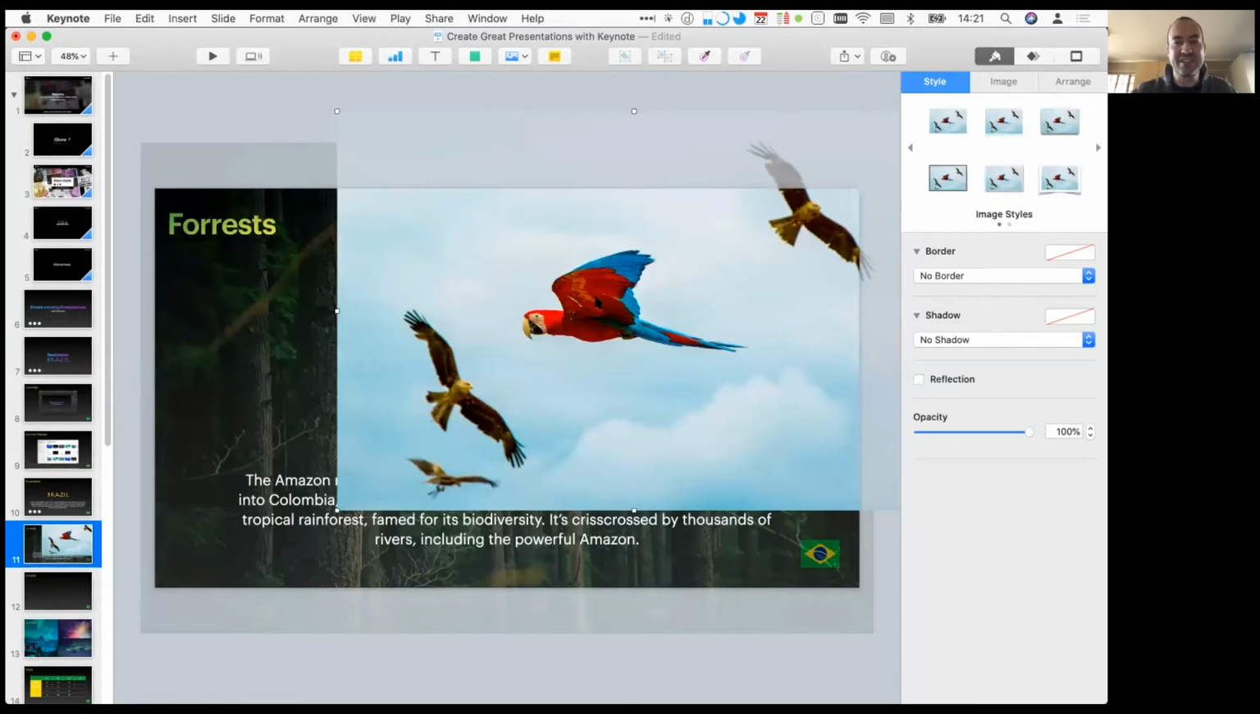So let's see how we can fix this also in Keynote. This is one of the cool things about Keynote. I don't have to actually jump into something like Photoshop to make these adjustments. I can do these directly in Keynote.